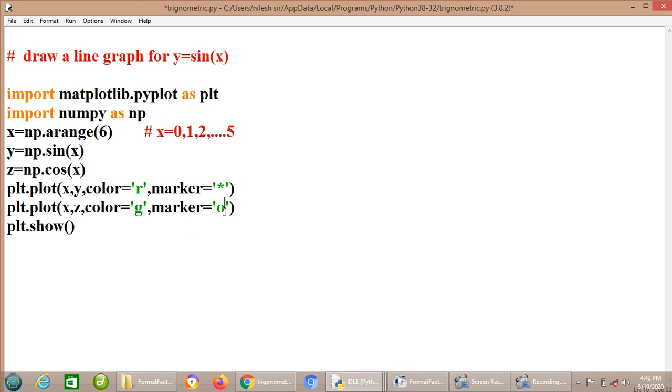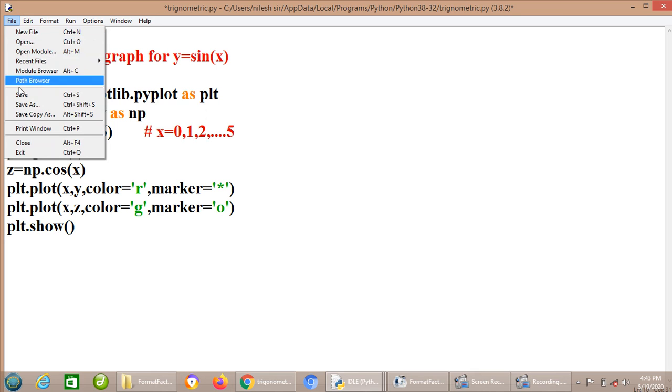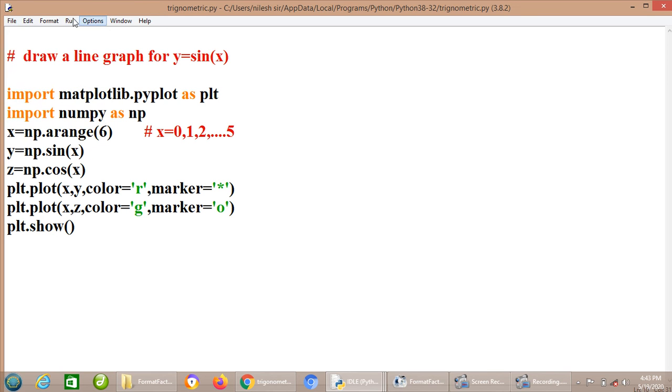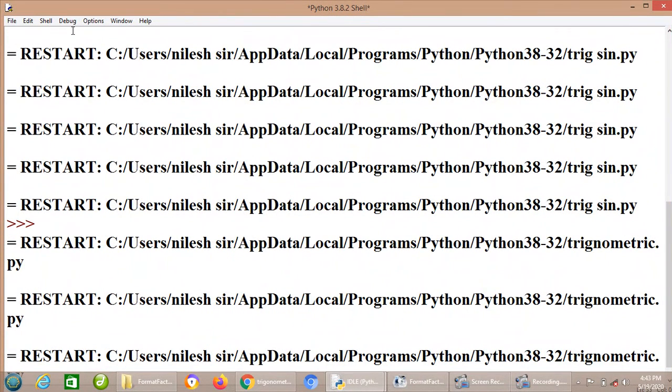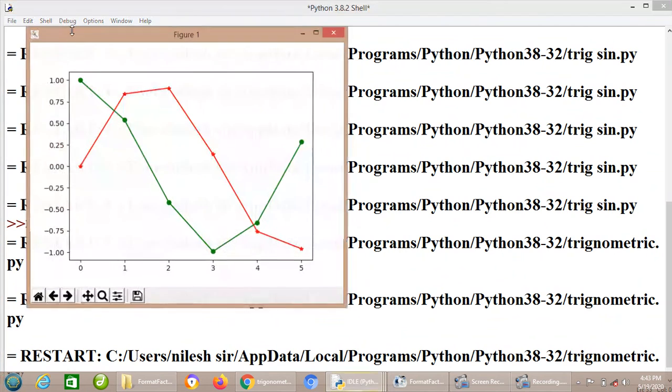Now one more thing. I have written this particular program, so I know the red line indicates sine and the green line indicates the cos trigonometric function. What about a third person? You don't know anything regarding the program. So in the output we can make that particular provision. Here we require to use the label property. Label is equal to, let us suppose, green line indicates cos.